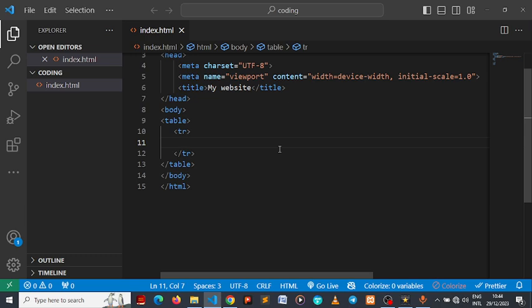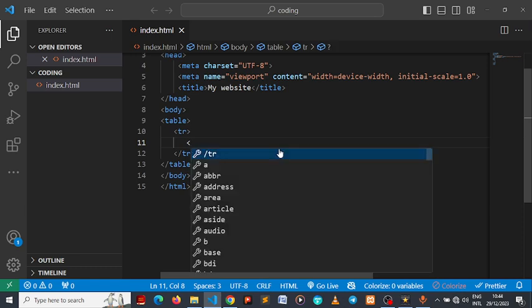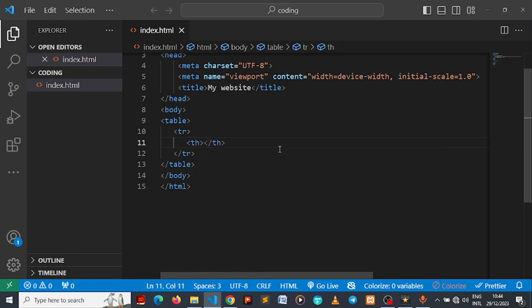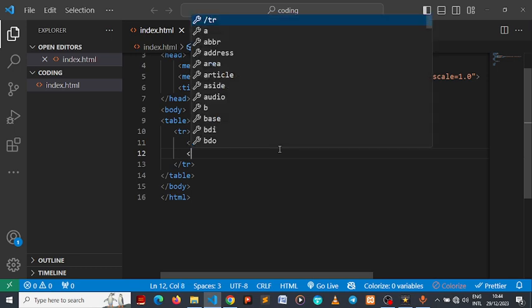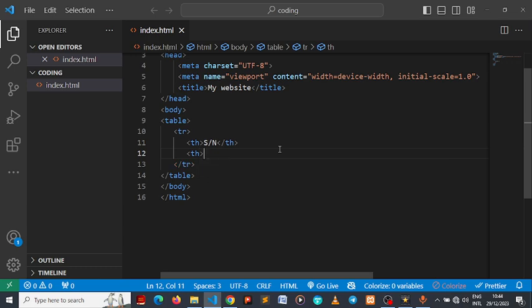So let's have the table heading, the first one to be SN, that's the serial number. And then we can proceed to have another table head, still within that row. This is row 1. From here to here is row 1. So we can have something like name, and then we can also proceed to have another one. Let's say after name we have email.